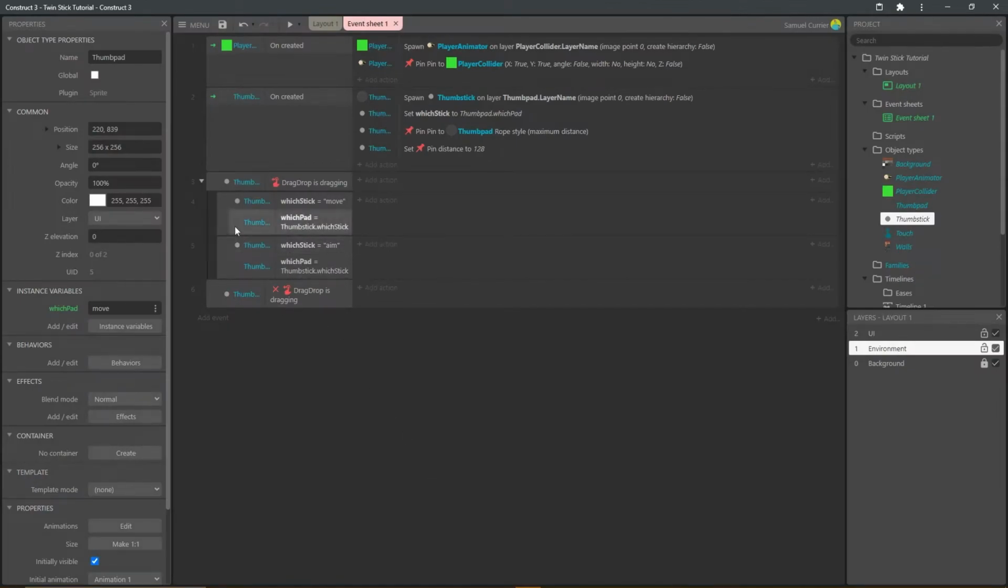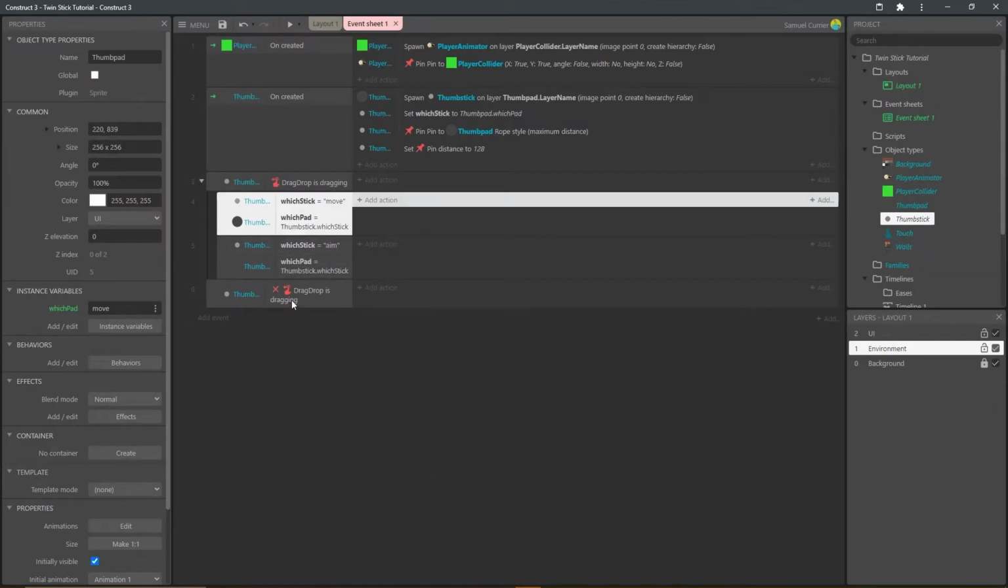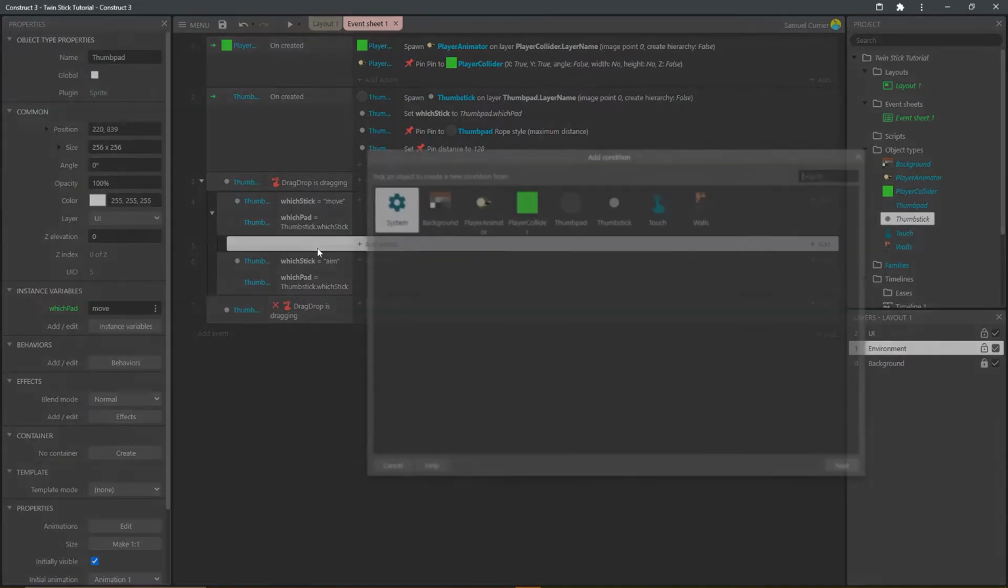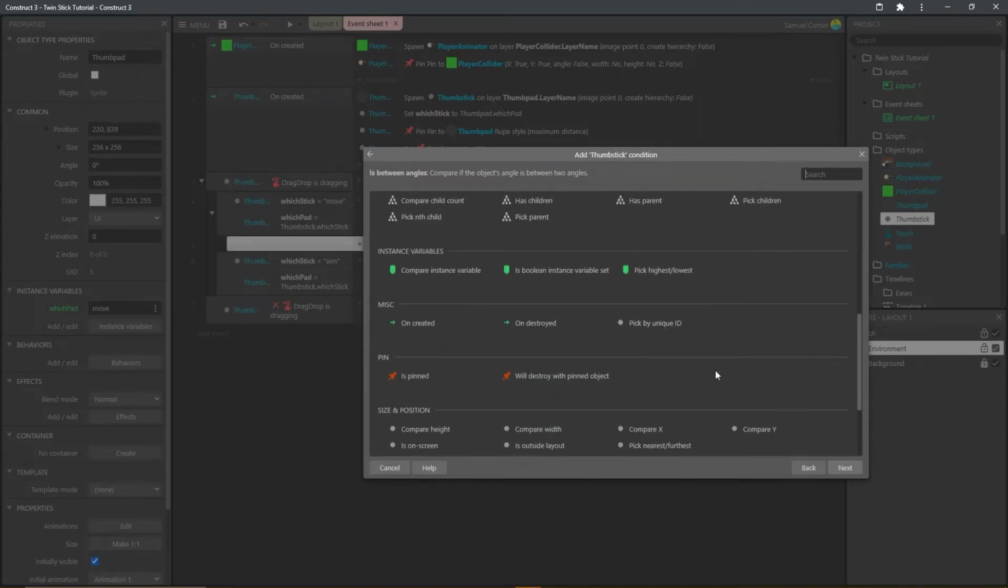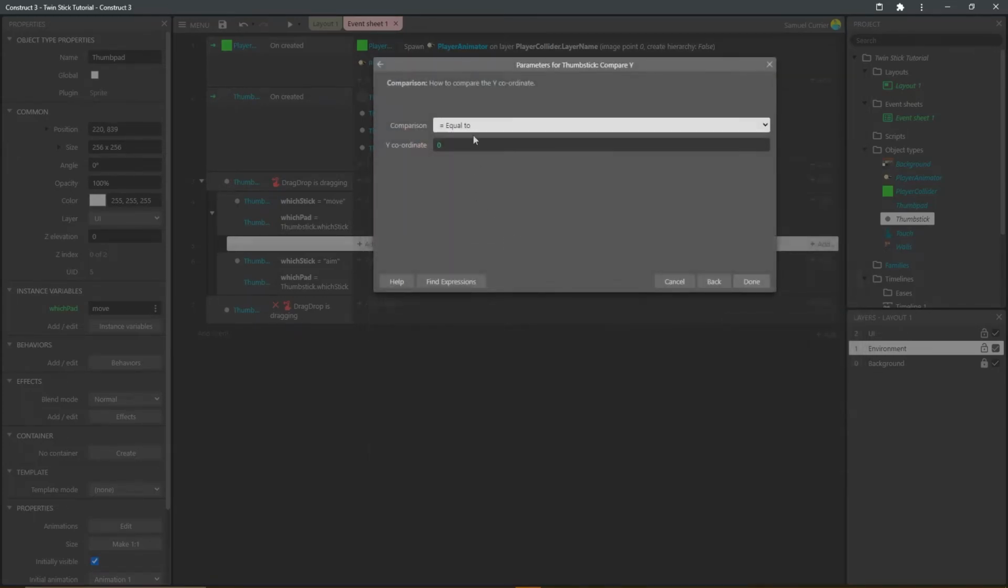Okay, go ahead and click on your first sub event here for the move stick. Press B to create another blank sub event, and then double click to add a condition. Go to thumbstick, and then find compare Y, and then click greater than for the comparison.